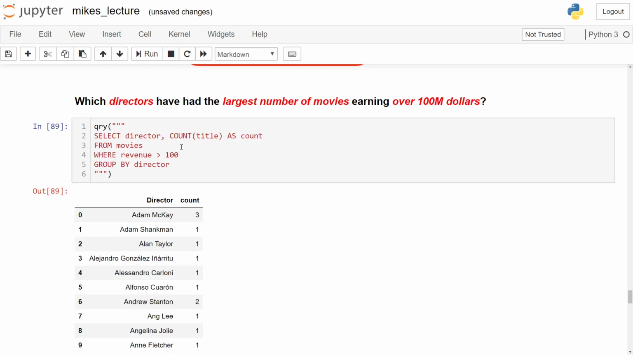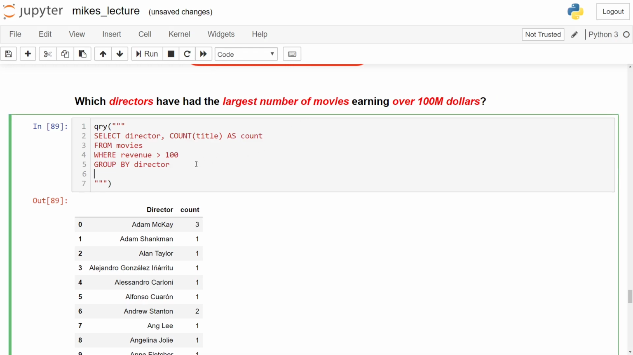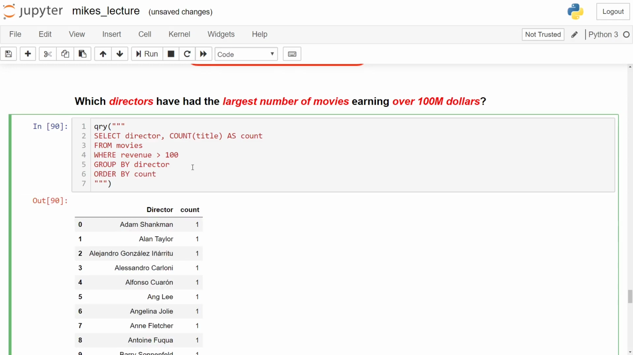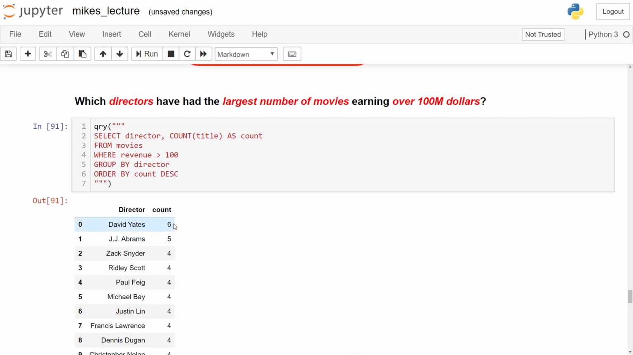Let's change that up a little bit so that, all I did was relabel the column. All right, and then what I want to do is order them so I can get the largest number of movies. So let's do that. After we've grouped them, then we're going to go ahead and sort those groups. So order by count. And I want to know the largest, so descending. So this is going to tell me that David has 6 movies, JJ's got 5, Zach has 4 movies that have earned over $100 million.